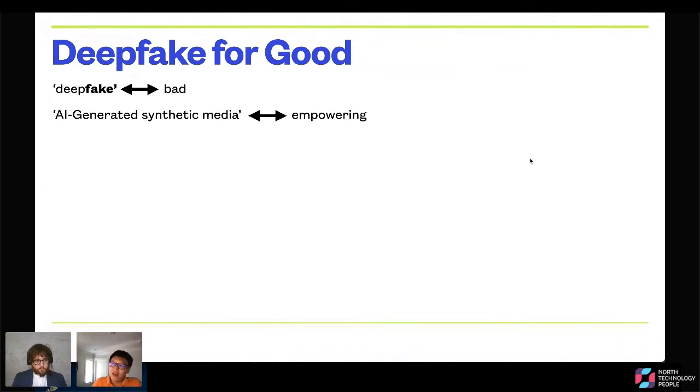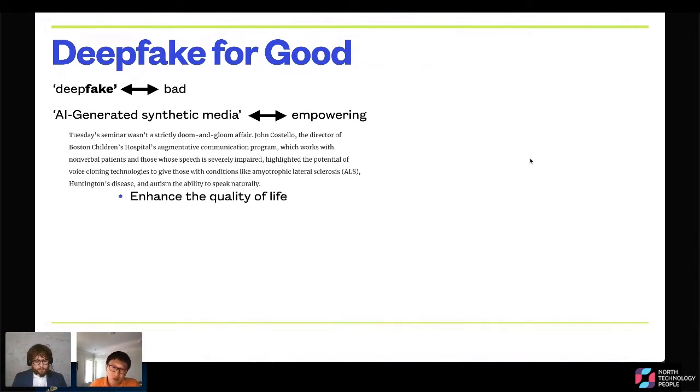So usually, the first time I knew about deepfake, because there's a fake word inside this word, I always associated it with something bad. For example, on social media, someone creates fake content to make disinformation or something like that. But if we change the word deepfake into AI-generated synthetic media, this sounds much more empowering. And George has already showed quite a few examples of how to use deepfake for good. So I just gave you a few more examples.